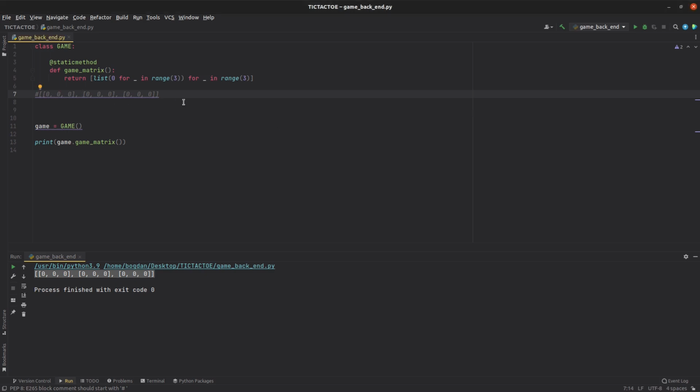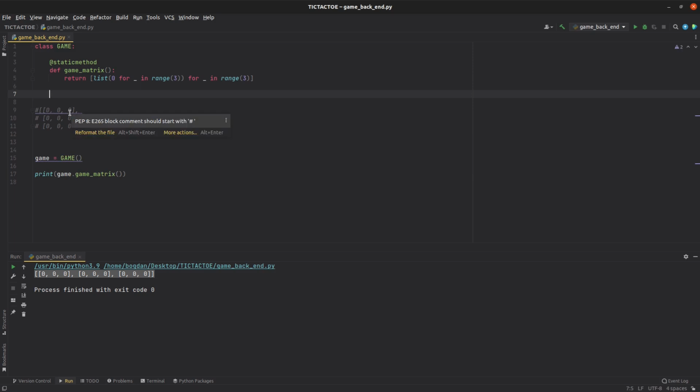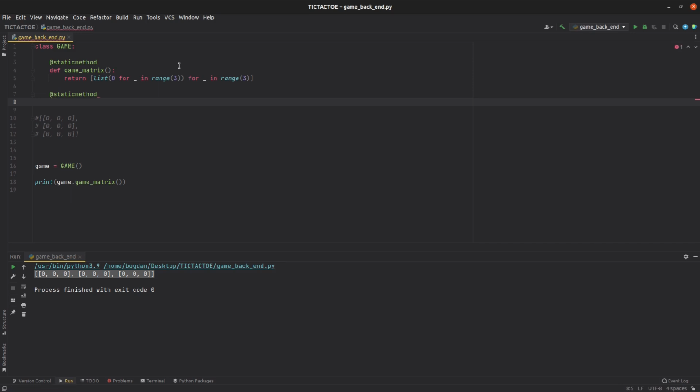So we are going to create another static method. I'm just going to do this so we can see it easier. Now it's looking more like a grid from a tic-tac-toe game. So again, a static method. And this static method is going to be called position dictionary. Just easy to understand.